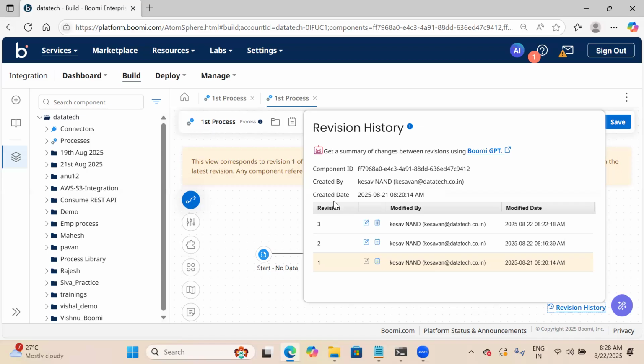Created date means that when you have started the development of this process. Suppose if you are going to develop this process for 20 days, and after that, all of a sudden, if you want to check when you have started this development, you can come back to the revision history, and if you select here created date, you will be able to know when you have started this development activity. We have started on 21st August 2025, 8:20 AM. Okay, this is about revision history.